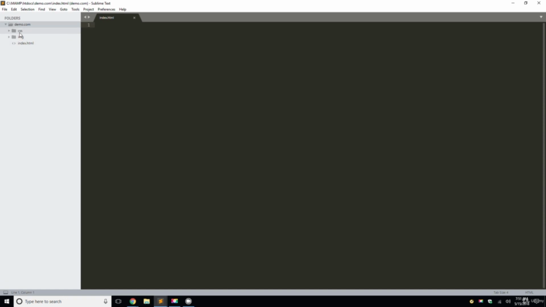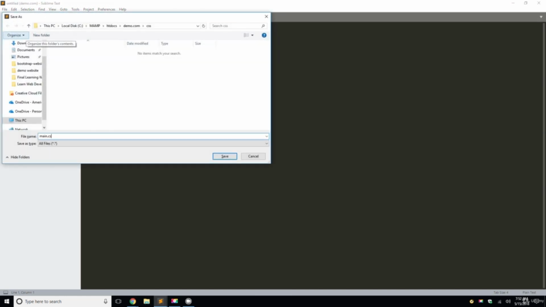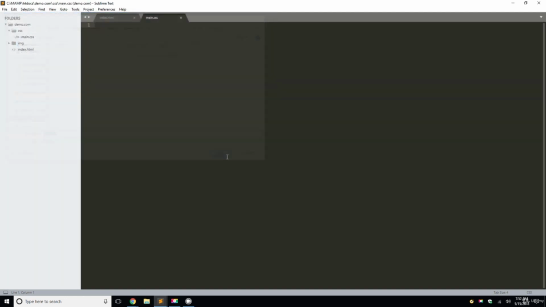So let's do that. If you right click on the CSS folder, click New File, hit Control S, type in main.css, and make sure when you're up here that you're checking the directories. So it's MAMP, htdocs, demo.com, CSS. Okay, so there's main.css, so we're going to save that. And that's good, and we're good to go.